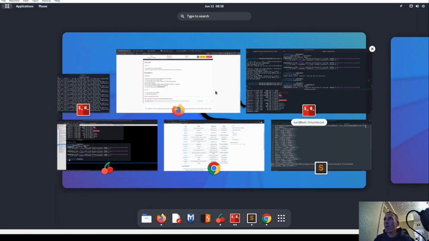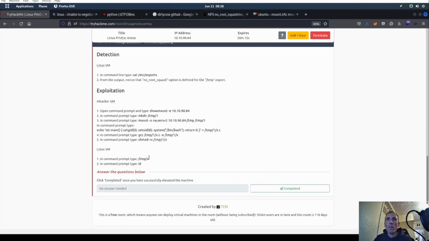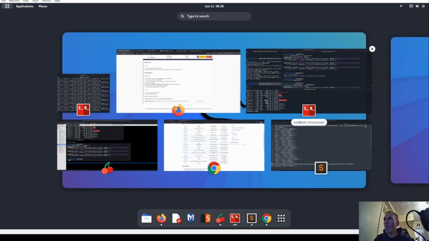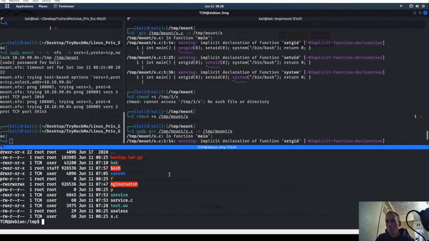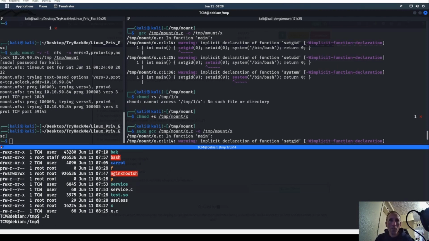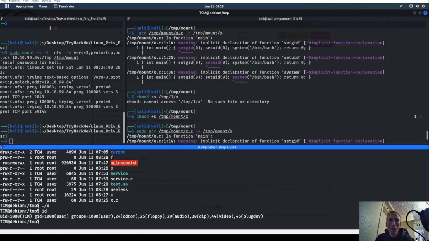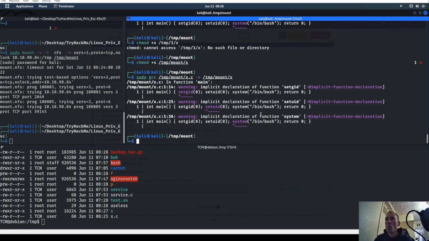Alright, cool. And from here, on the Linux machine, go back over here, and we're just going to do an ls -la. We should have an x in here now, right? Run ./x, and we should have been root after that. We're not going to be root because we are not root over here, huh? So let's go ahead and do a sudo su.